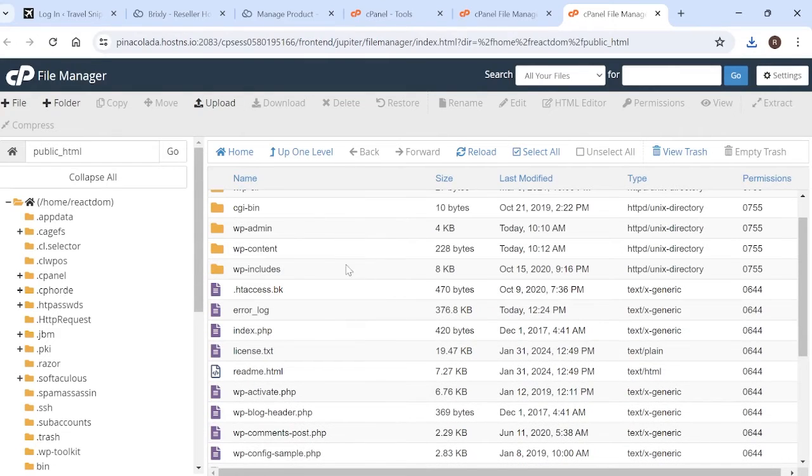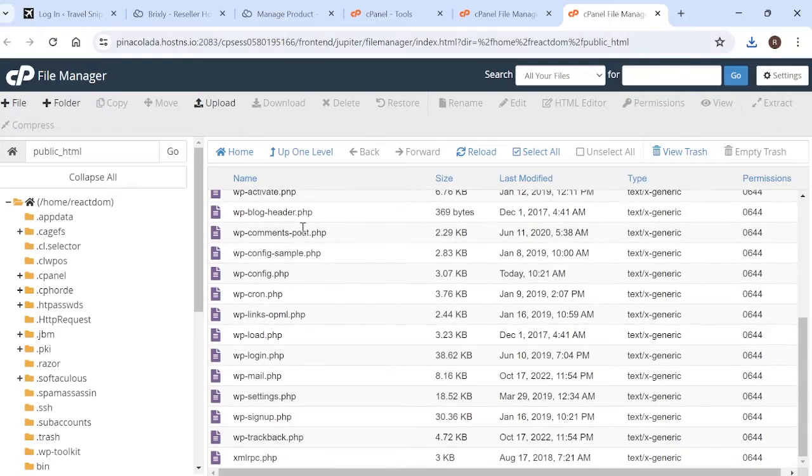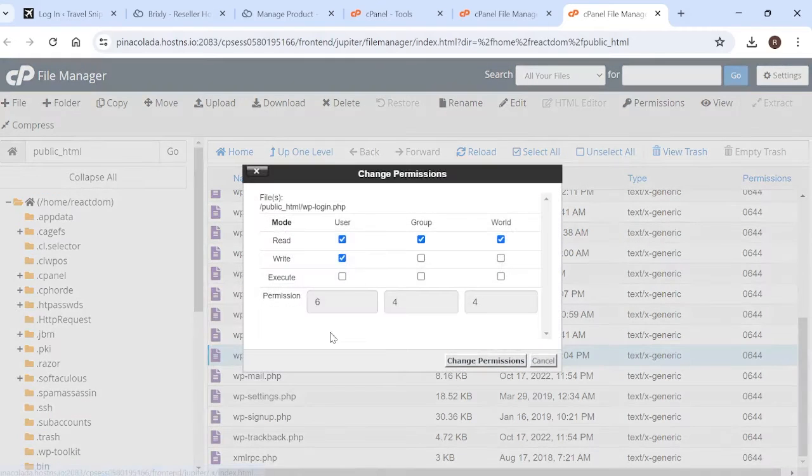Next thing we're going to do while we're still in this folder is check our file permissions. The first file you want to look for in this folder is wp-login. And you want to check that under permissions it's set to 0644. If this file is set to a number other than 0644, all you need to do is right click it and select change permissions, and then edit these permissions accordingly to make sure the number is set to 0644.